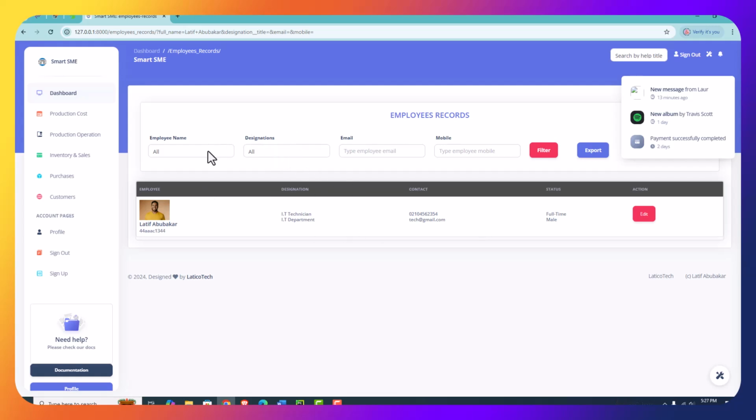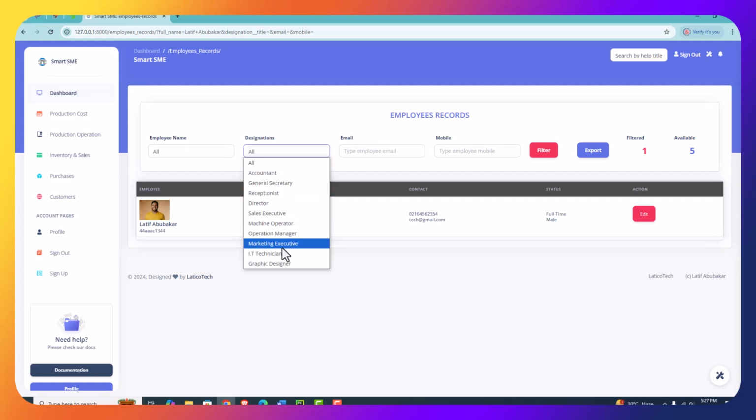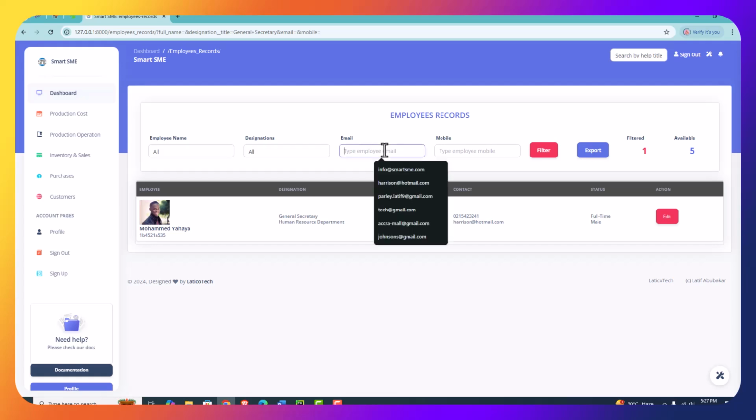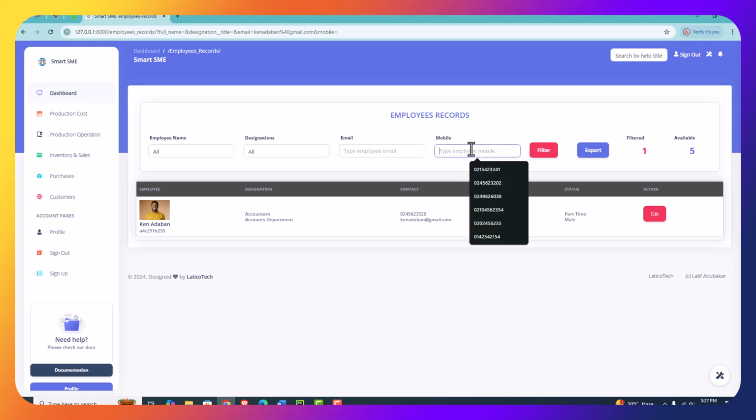You can also filter based on the designation. Let's say sales executive. Okay, so there's nothing like that available. Let's take another one, general secretary. Yeah, so we have one here. You can also do that based on the email. I think we have an email, let me just select that. You can filter based on the email, based on the phone.